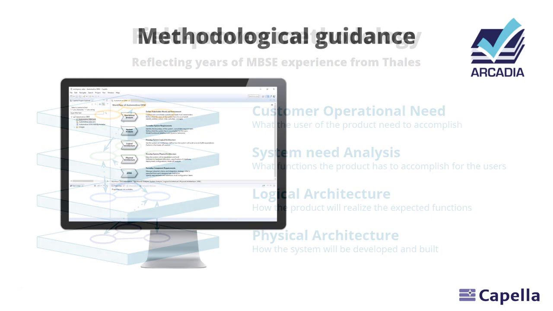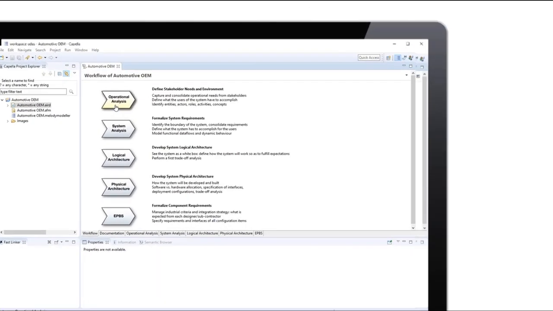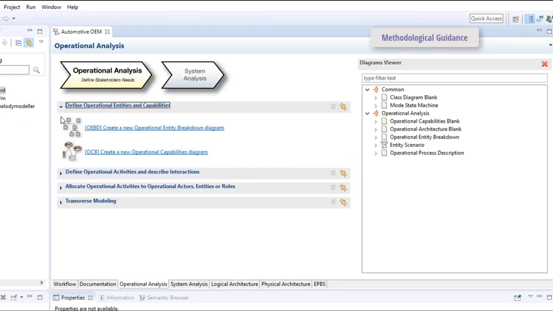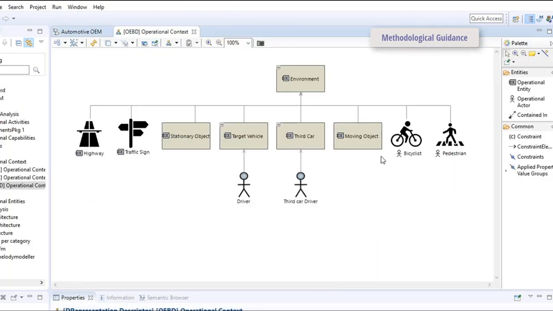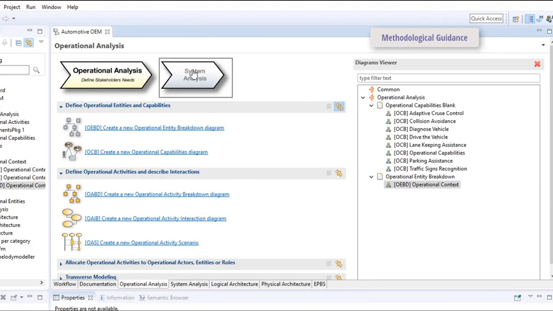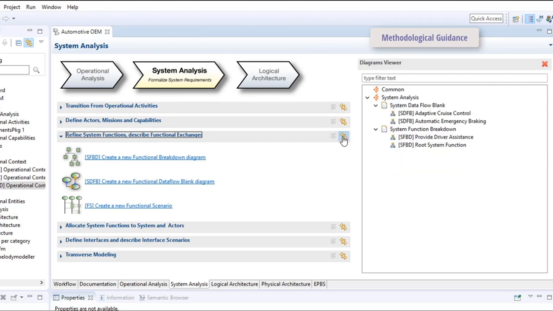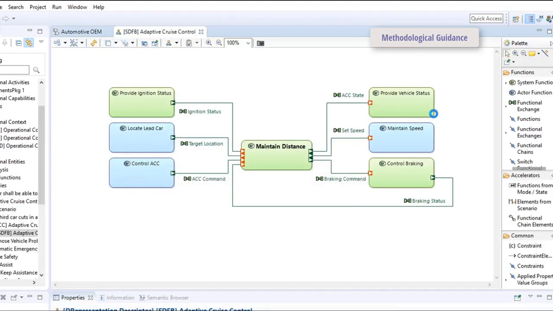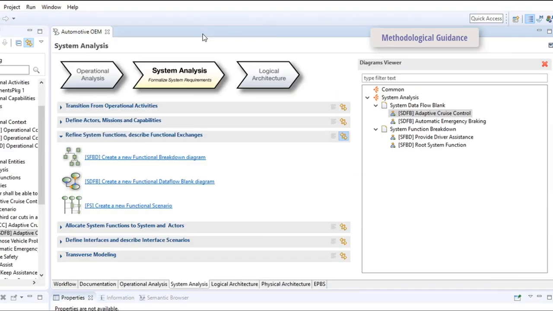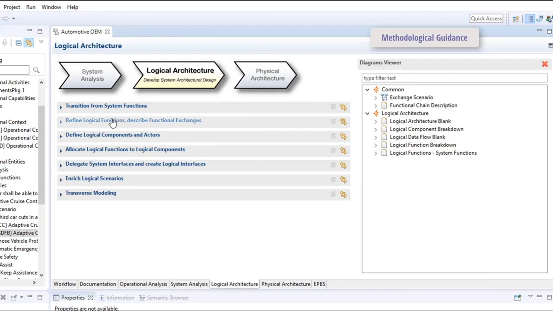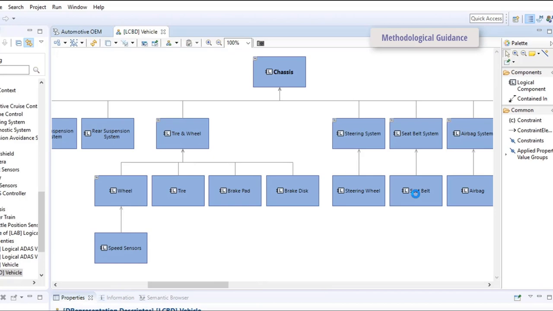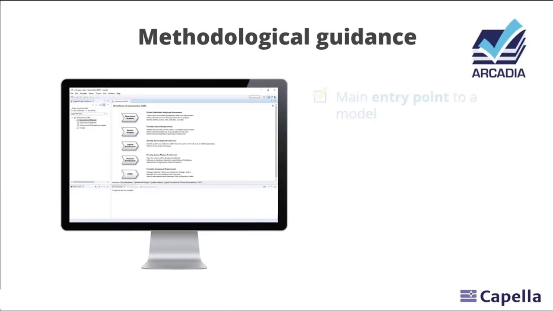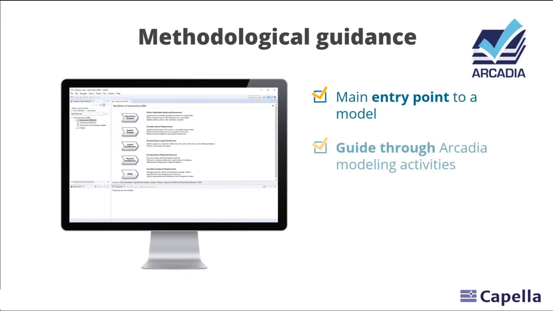That's the reason why the Capella tool natively supports the Arcadia method. With its activity browser, both meant for beginners and experienced users, Capella provides a methodological access to all key activities. It is the main entry point to the model and to all the diagrams it contains. Thanks to this tight coupling between method and tool, you automatically benefit from years of capitalized MBSE experience.